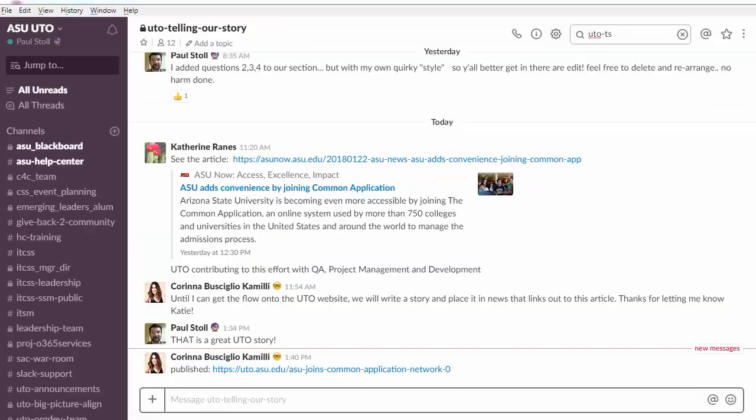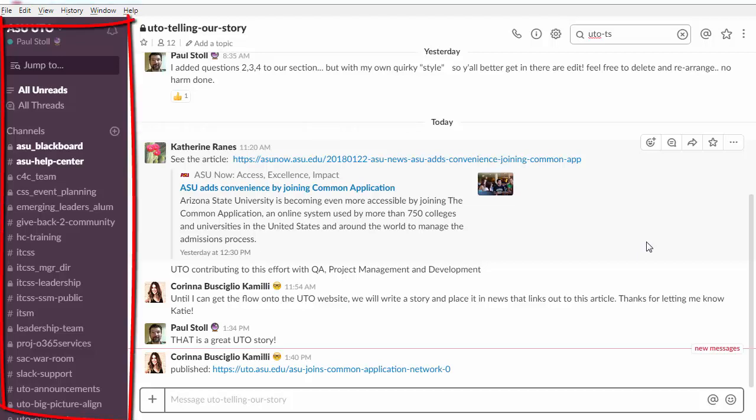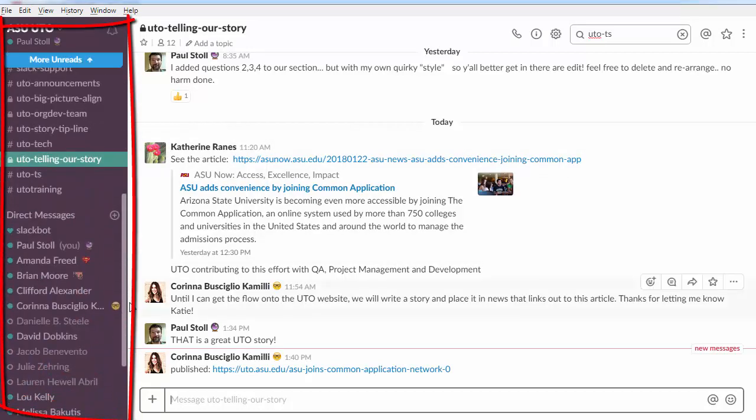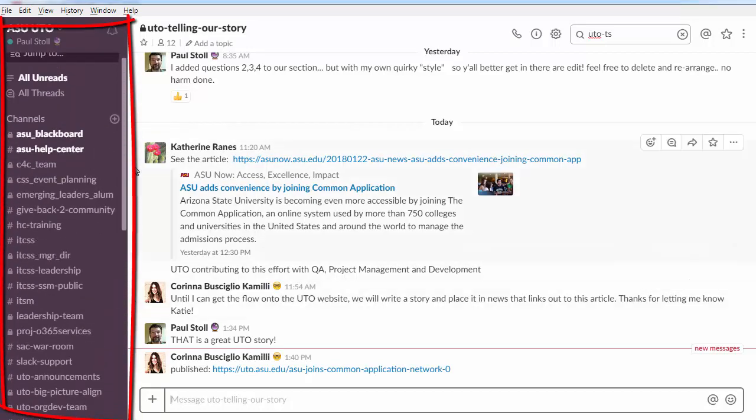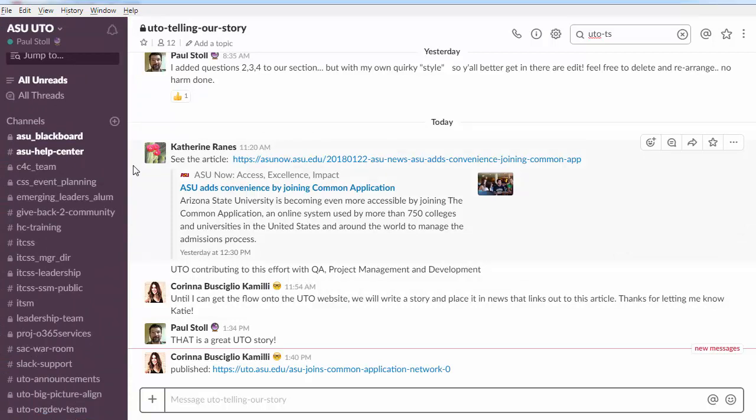Okay, let's bring the focus back to Slack. This is the Slack interface. This is the installed program as shown to you from a PC. Let's show you the interface. On the left-hand side is a list of channels and direct messages. Channels are simply groups of messages that are collected together around an idea or a group. You're able to create your own channel by clicking on the little plus sign here and following the directions.